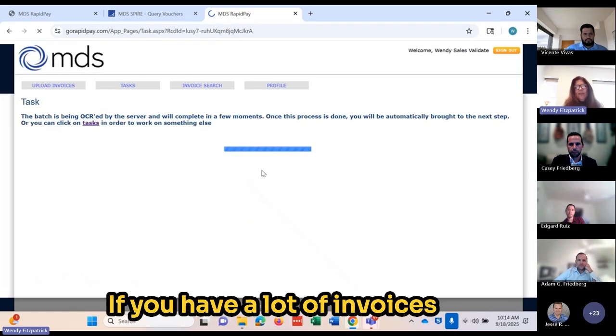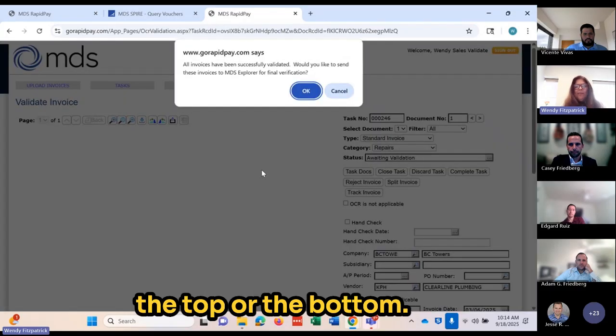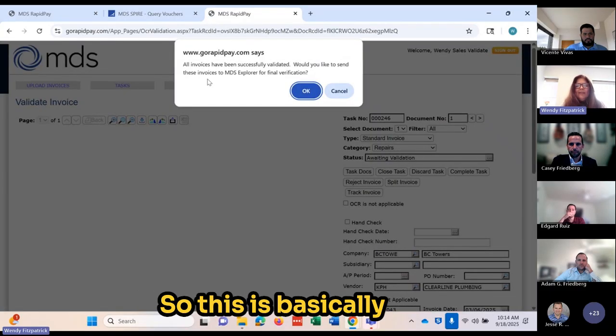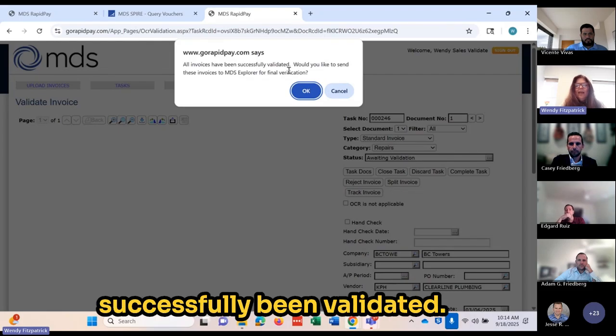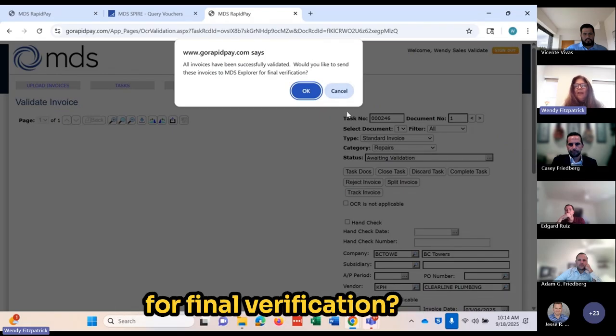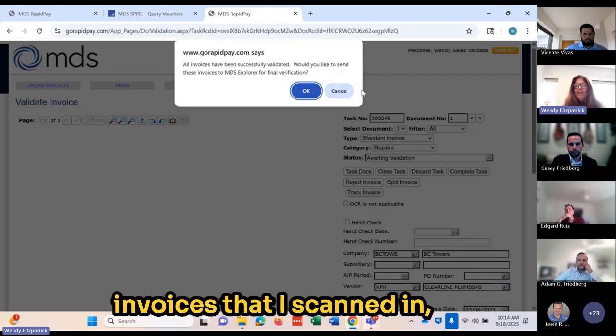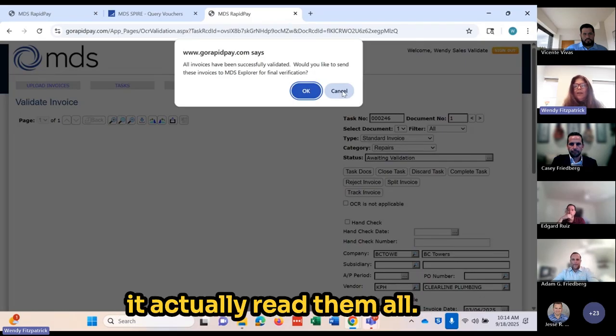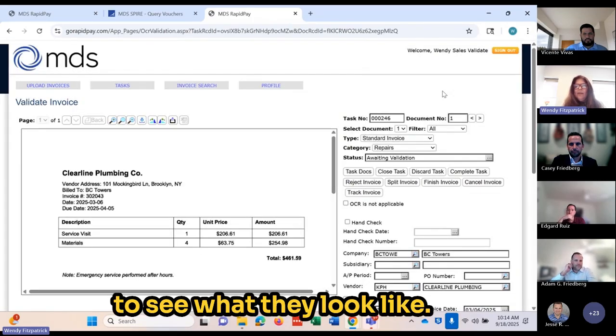If you have a lot of invoices you're scanning in, you could either do it from the top or the bottom. So this is basically saying all invoices have successfully been validated. Do you want to send these invoices to MDS Explorer for final verification? That means out of the 7 invoices that I scanned in, it actually read them all. I'm going to hit cancel here because I want you to see what they look like.